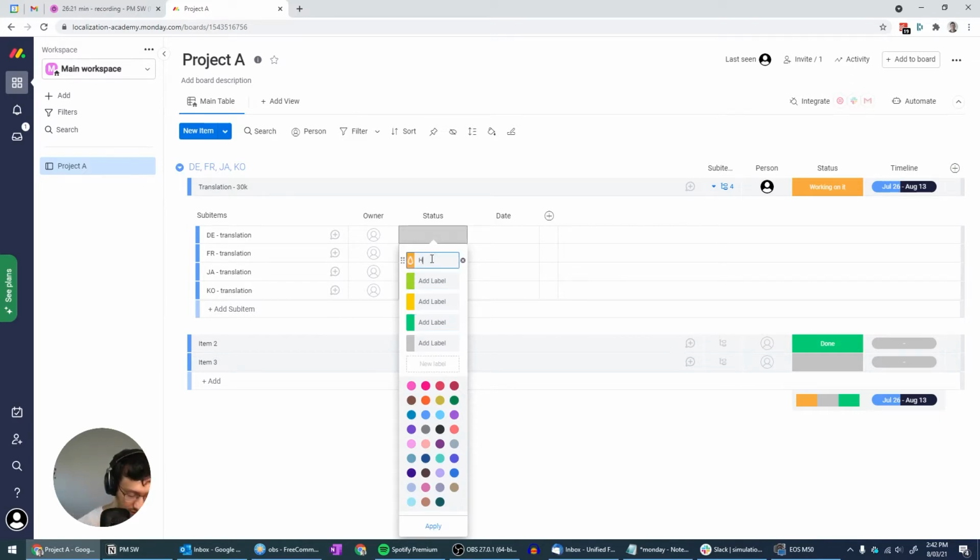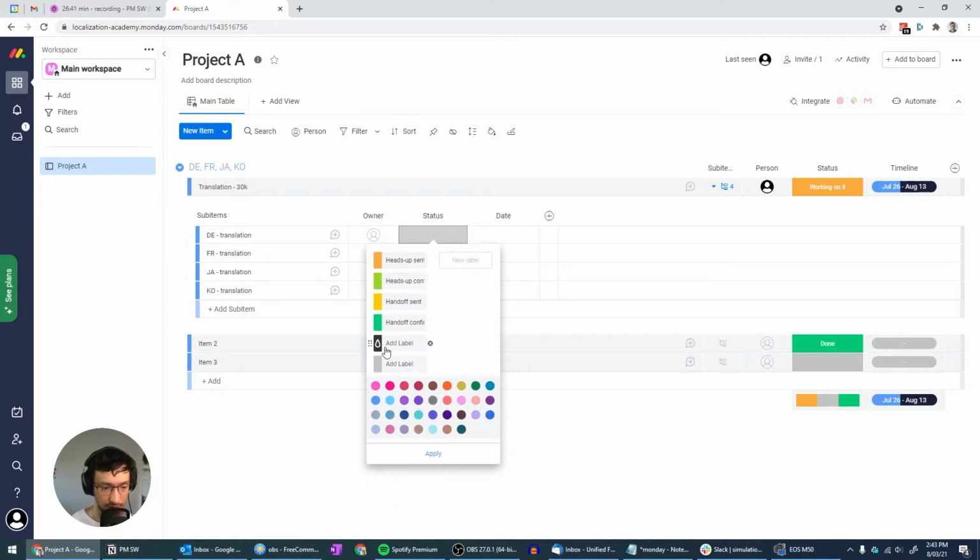And what I'm going to do is here, this is heads up sent. This one will be heads up confirmed. This one will be handoff sent. This one will be handoff confirmed. And I need one more, which I forgot. I'll use the black one. That will be delivered. Okay.